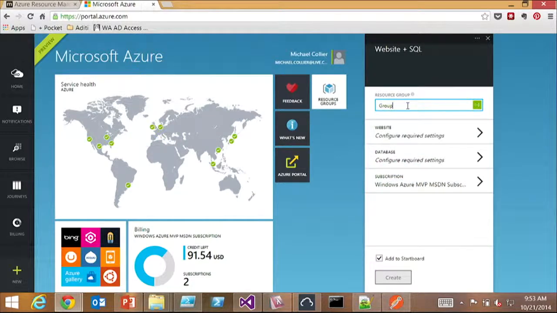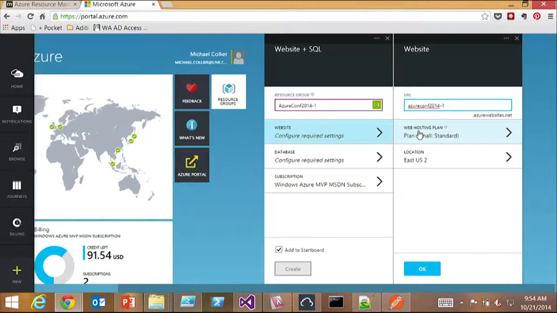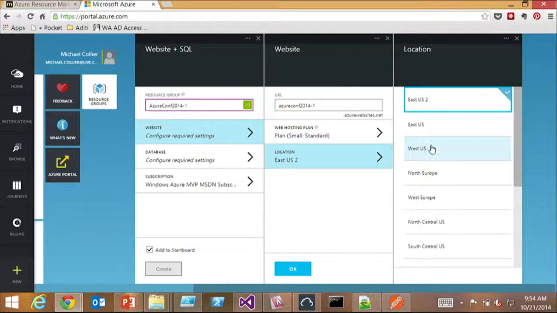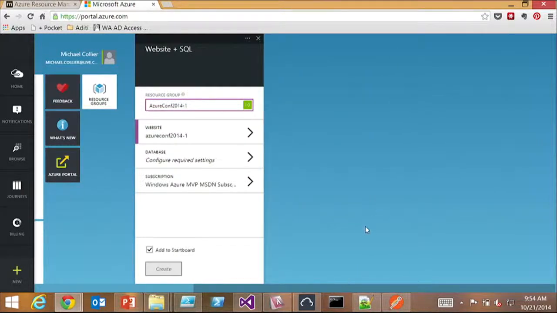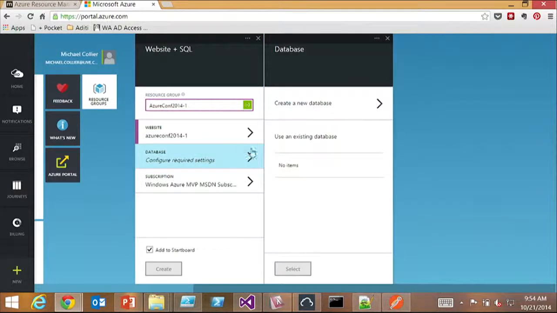And now I need to provide that resource group name. So let's just call it AzureConf2014-1. And that's good. So now I need to configure my website properties. So you see it's already got the URL populated for us. I'm going to keep the standard small hosting plan. And I'm going to change my location over to the Western US region. Say OK on that.